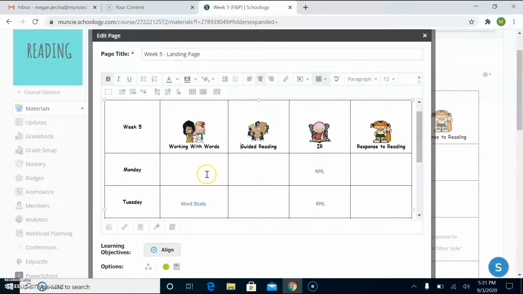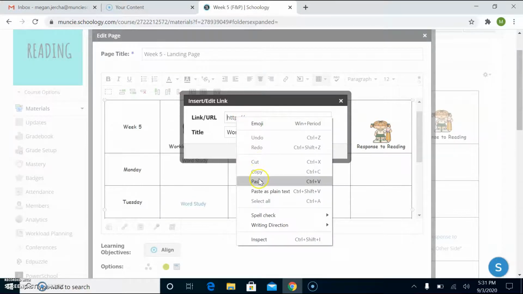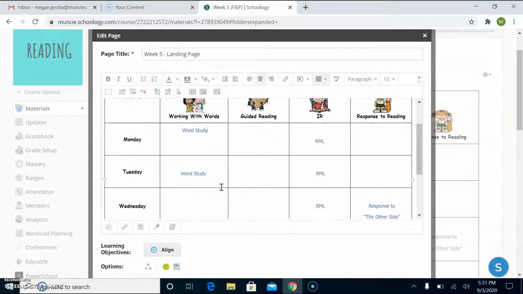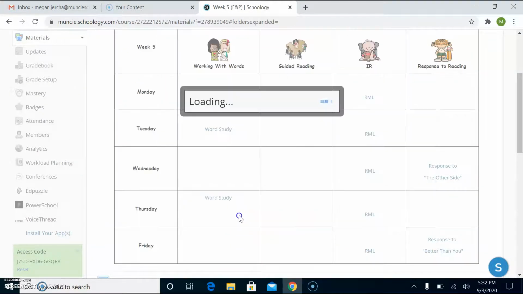I'm gonna type the words word study here. And I'm going to highlight them. After you highlight them, you want to come find the little chain link up here. Click it. Remember, you copied that link, so you want to right click, paste that link, and hit insert. When it turns blue, you know that it has become a live link. While I'm in here, I'm going to delete Tuesday because we don't have word study on Tuesday, and I'm going to delete word study on Thursday because we don't have it on Thursday. And then I'm going to hit Save Changes.